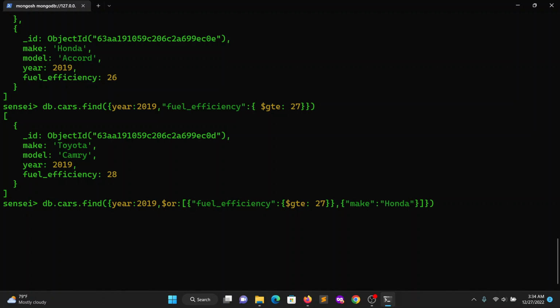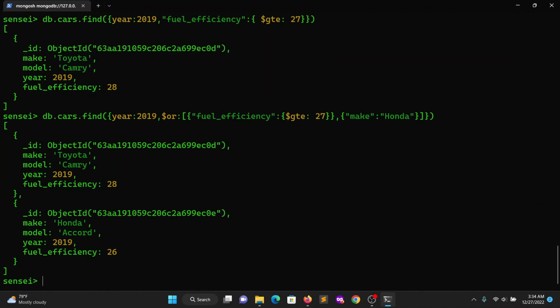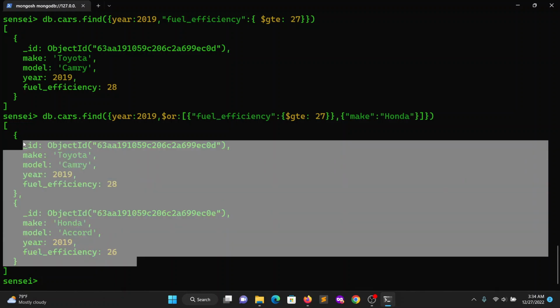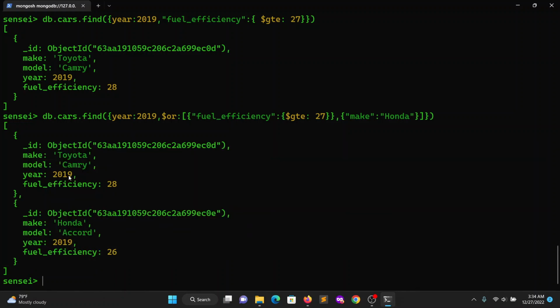You can see db.cars.find in the year 2019 and fuel efficiency greater than or equal to 27 or made by the Honda company. Let's see, here two records are there. Both are manufactured in 2019. And coming to the second part, fuel efficiency, one is greater than 27 and the other one is not, but the car was made by the Honda company, so that record also got produced.